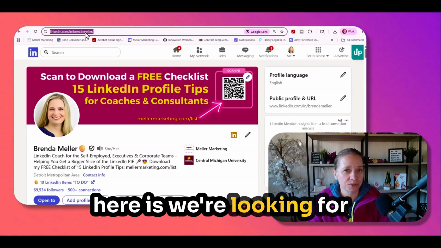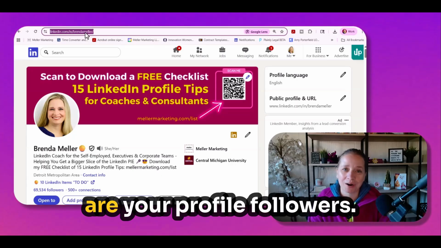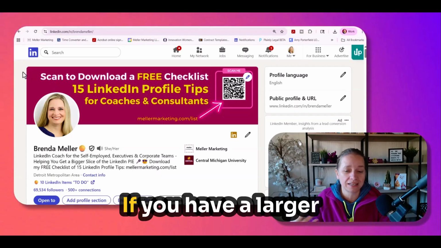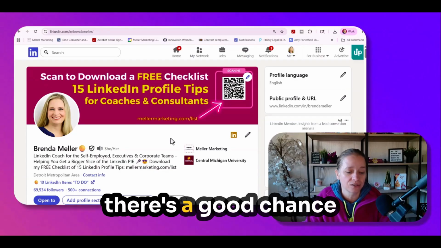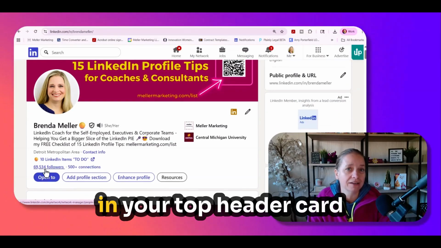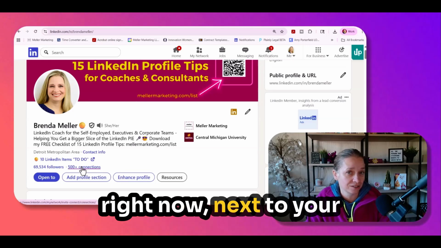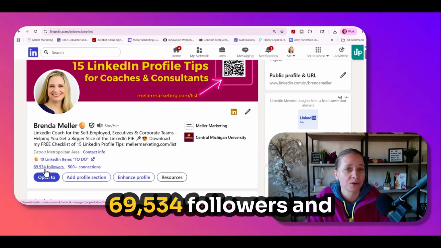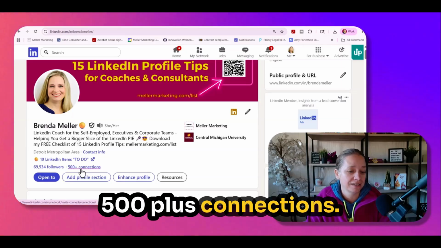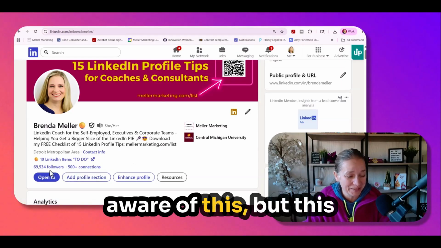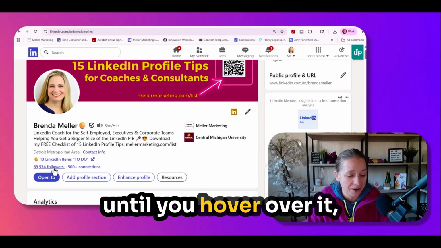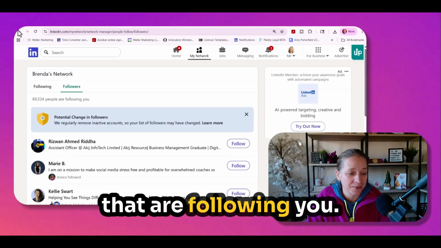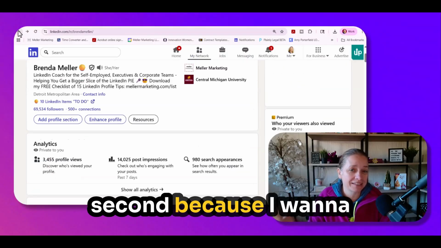So you want to be on your profile. And what we're doing here is looking for the place to look up who your profile followers are. Now, you might see them in one of two places. If you have a larger following on LinkedIn, there's a good chance you'll see it at the top of your profile in your top header card, right next to your number of connections. So here you'll see I have 69,534 followers and 500 plus connections. Now, hopefully you're aware of this, but this is actually clickable. It doesn't look like it until you hover over it, but you can click and then we can see who those people are that are following you. We're going to come back to that in just a second because I want to show you another area.